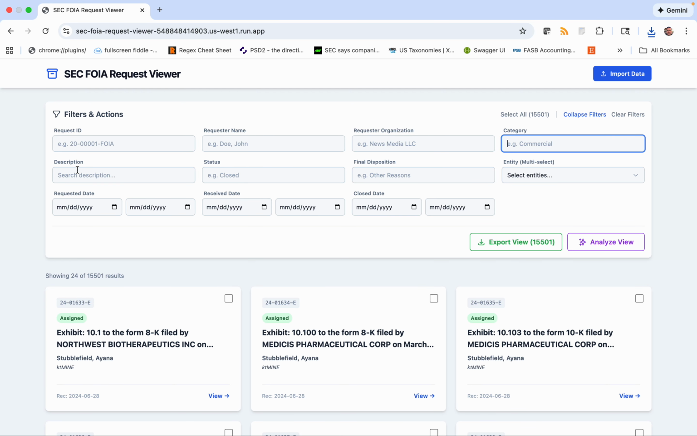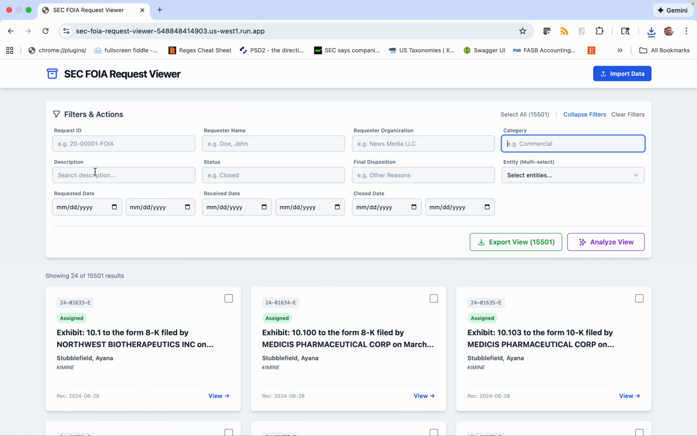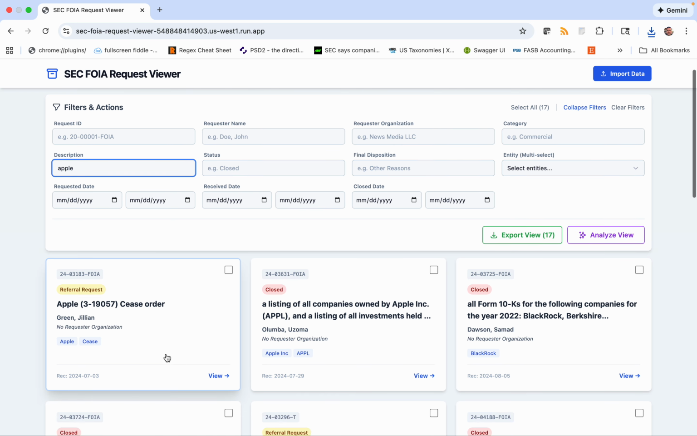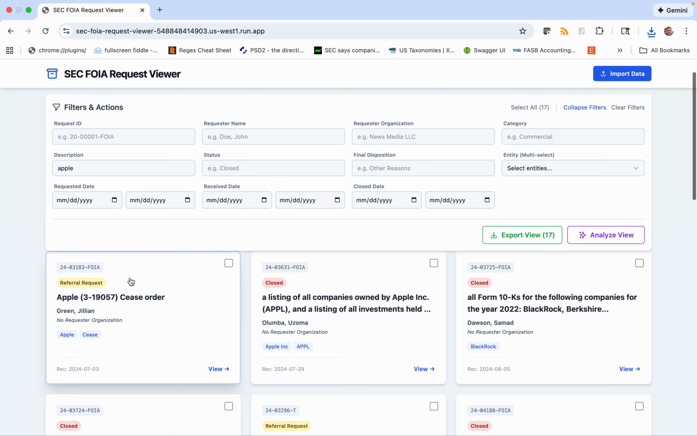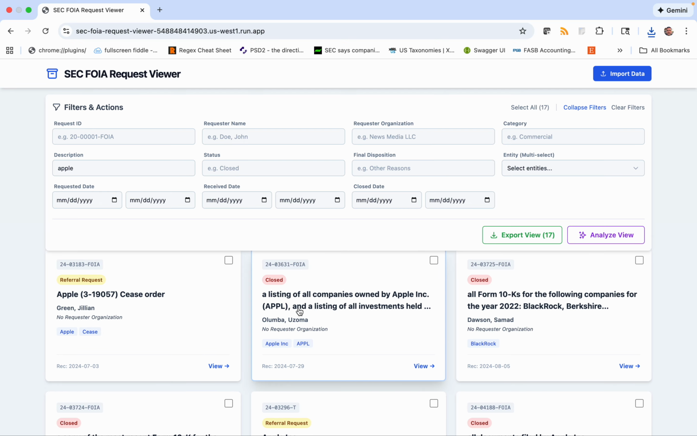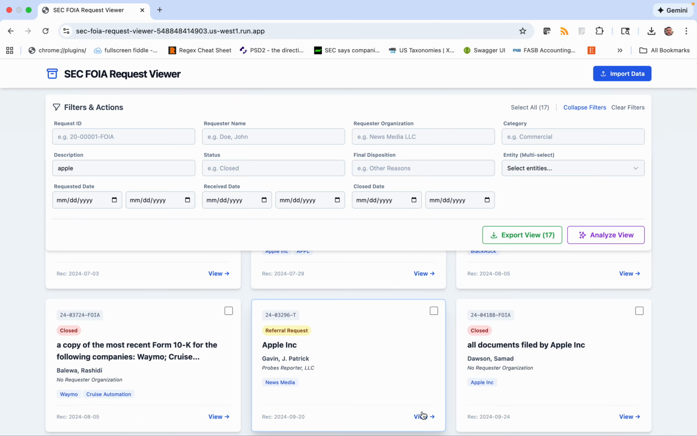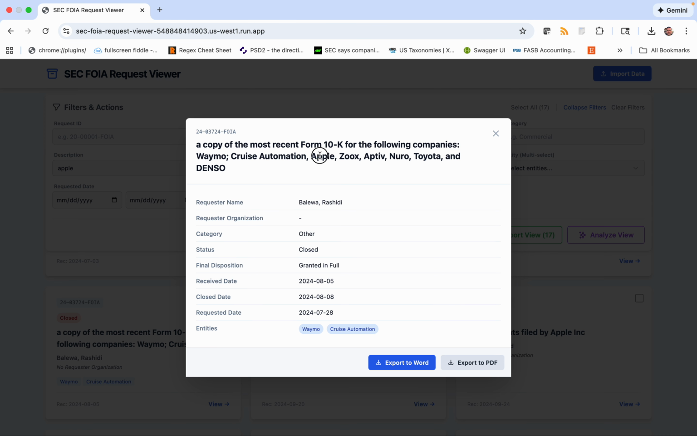Then the description. So now here's where it gets powerful. So we can look at Apple. So now these are all companies that mention Apple. Could be not specifically Apple itself. Apple 319.057C. So it could be Apple Inc., but anything with the word Apple in is going to come up. I'll show you a better way to look for entities in a second. So here's Apple. Yeah, Apple there.